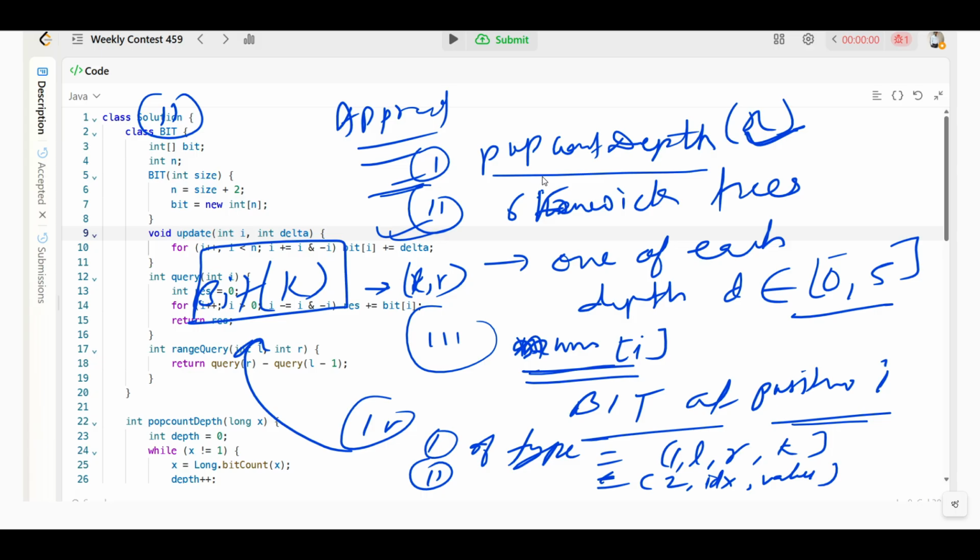So can we say that very first we will pre-compute the pop count of x for each number, then we'll maintain the 6 Fenwick trees, one for each depth from 0 to 5. For each element at I we have to find the depth and update the corresponding bits at the I position. Then we'll check the type. If the type is 1, with L and R as the range and then K, that is the range query we have seen, so in that we will query. Otherwise, if the type is different, with the index I and then the value, we will remove the nums at that index, update the old depth tree, and add the value in the new one, as we have seen.